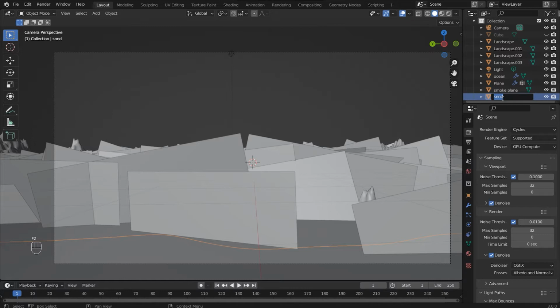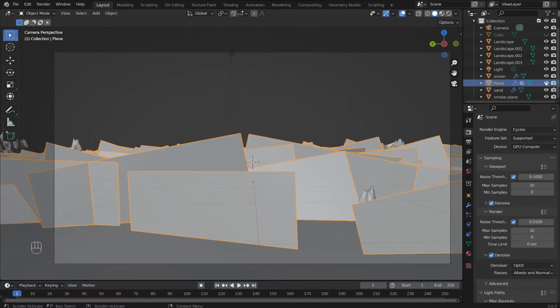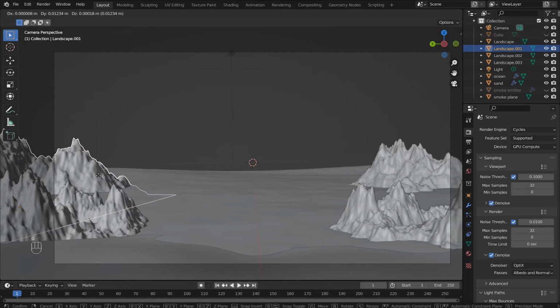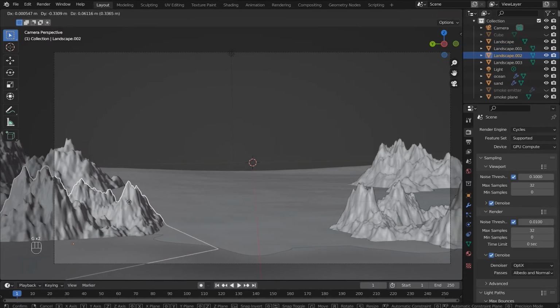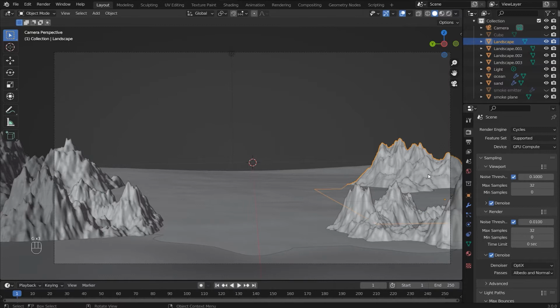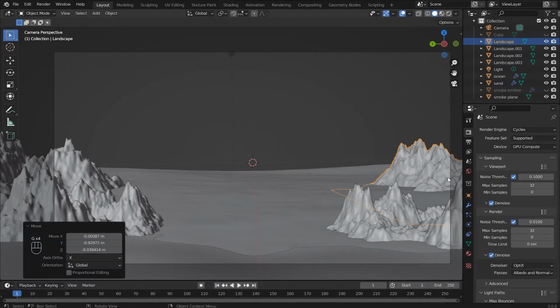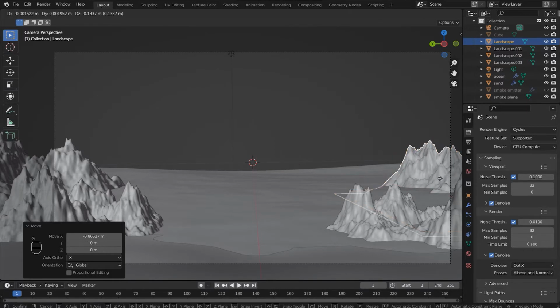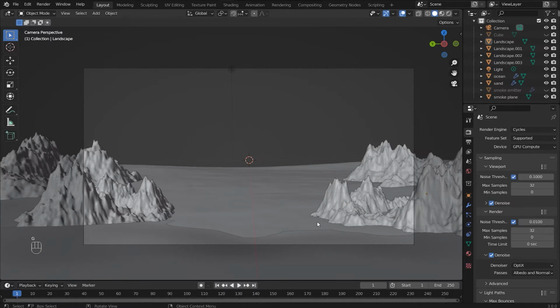Okay, I spelled the sand wrong. And I'll just call this smoke emitter. Turn that off. Alright, so let's just adjust the composition for this. So I might just move these across a little bit. Like that.